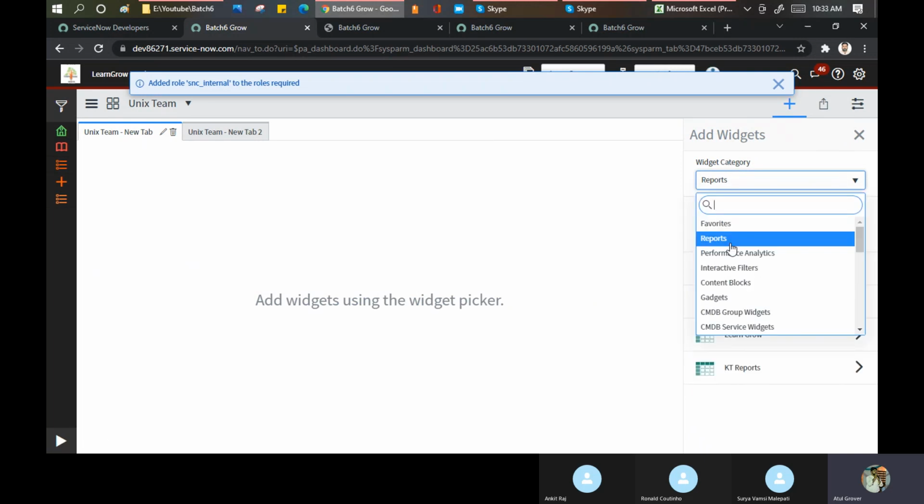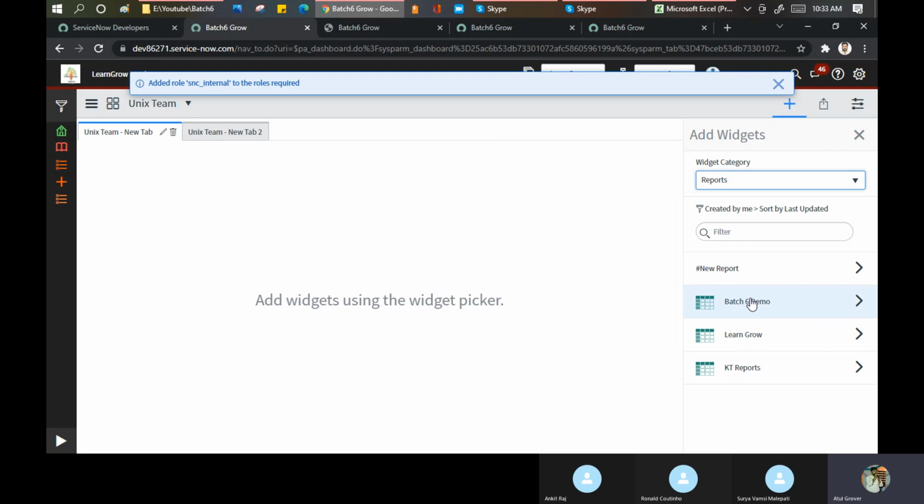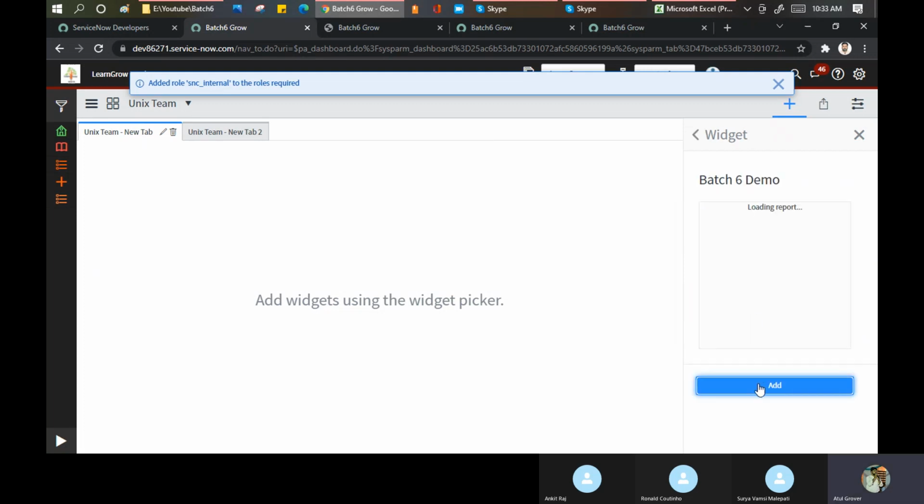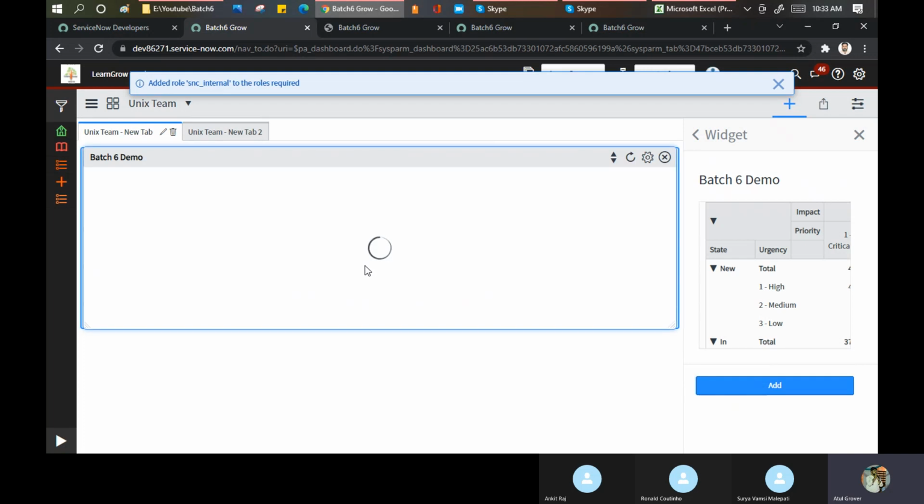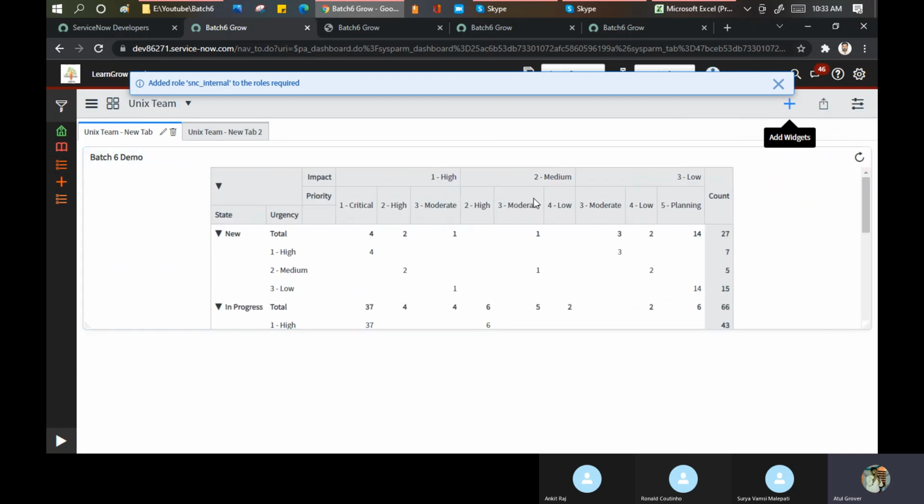So now you will get an option that you have some favorite reports, some PA reports, some interactive filters, some gadgets. You can keep it up from here. Any catalog, any text search you want to put, that is totally dependent on you. I have a report and my report name is this thing, batch 6 demo. And click on the add. Done. But अतुल समस्या तो भी वही है, क्या करूं मैं इसका? I need to share it.